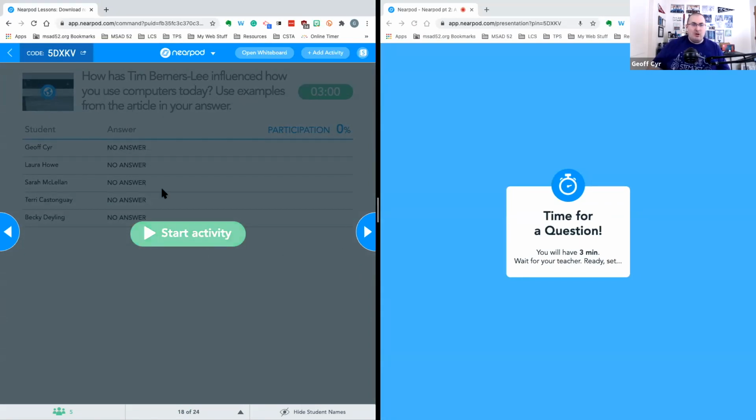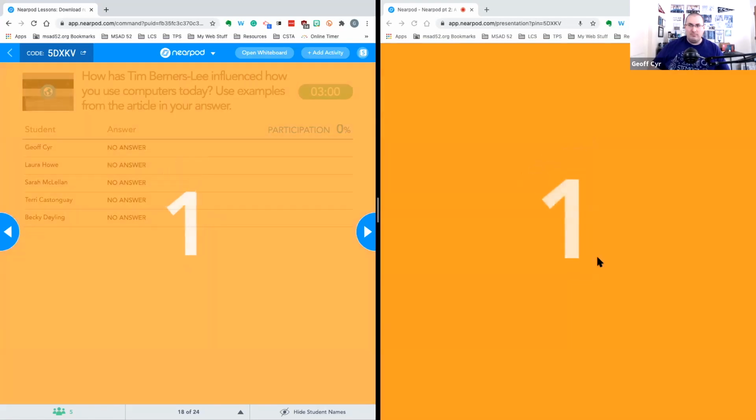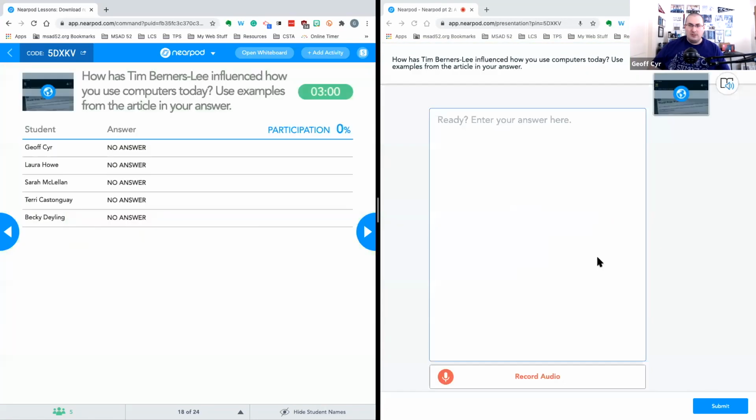Right now on the teacher side, I can see what people have responded, which nobody has yet, the question, and the timer. On the student side, they don't see anything yet because I haven't started the timer. Once I press start activity, you're going to see on the student side there's a countdown. And now they're going to see the question.